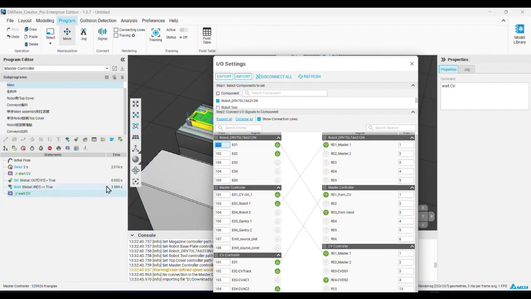Okay, so in the master controller right now, I just ask for the conveyor, and then wait for the conveyor to return. So also after the conveyor returns, now I will ask the robot and then wait for the robot to return. Okay, so next I will just start our robot.